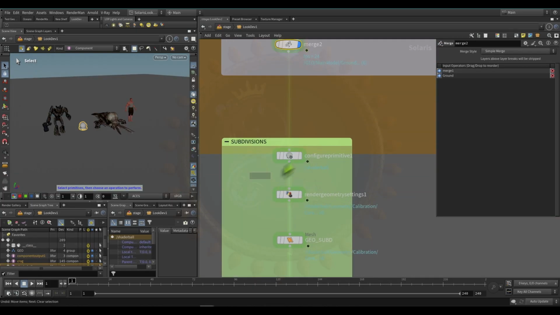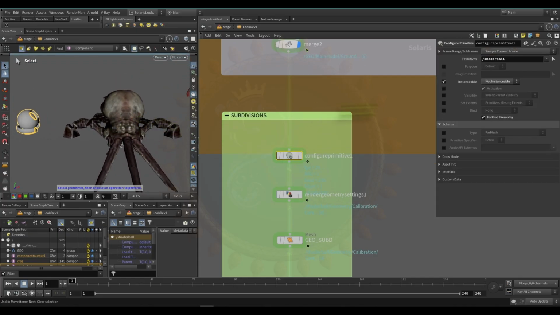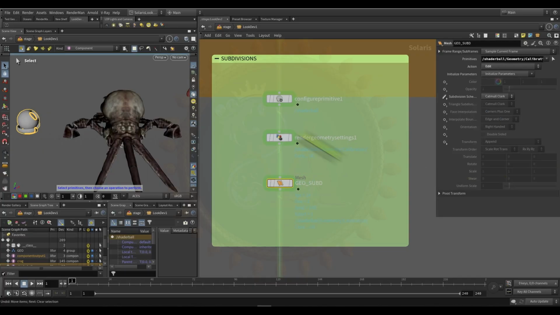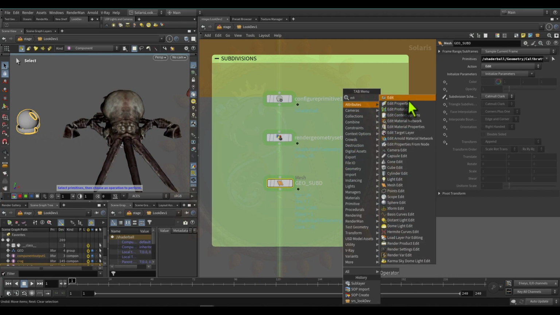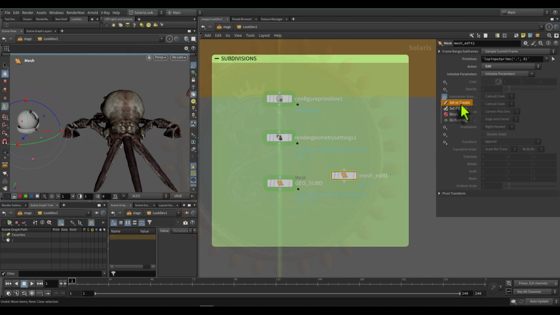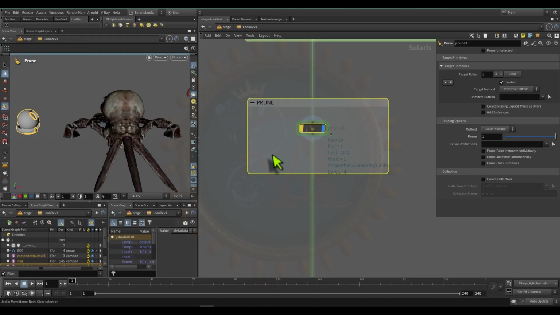Now subdivisions. If you want to give some subdivisions to this, you can add it here. This is the main node, the render geometry node. So it depends on your render engine. You can choose one, Karma or RenderMan or anything. Add one mesh edit. Then you can define this one as a prune node. Now we will come to this one.